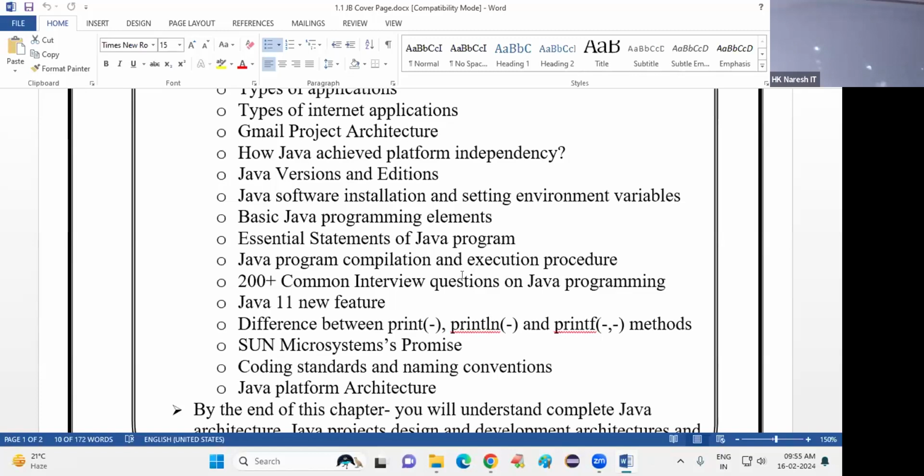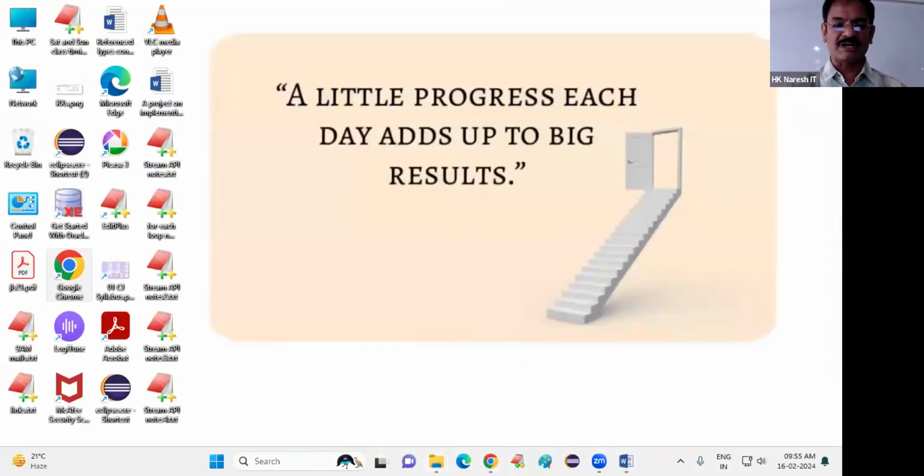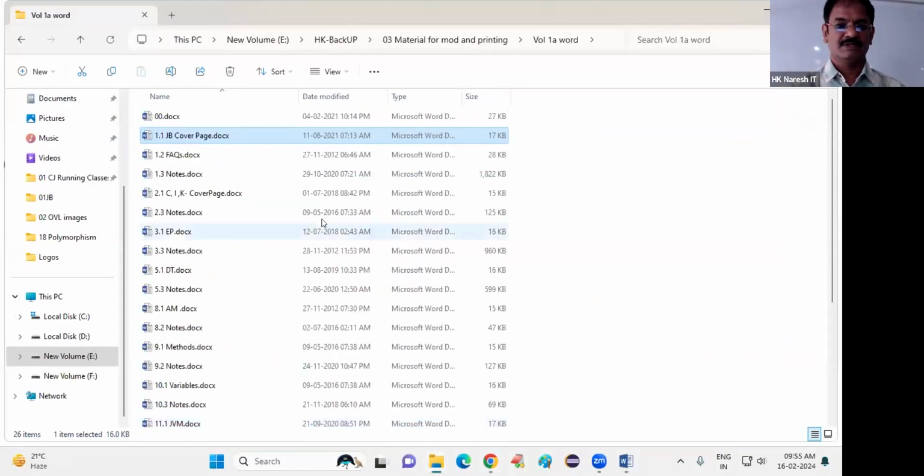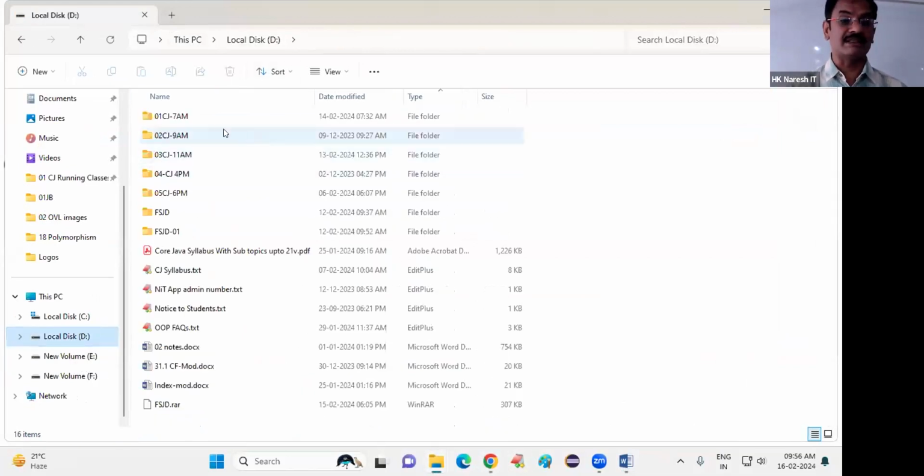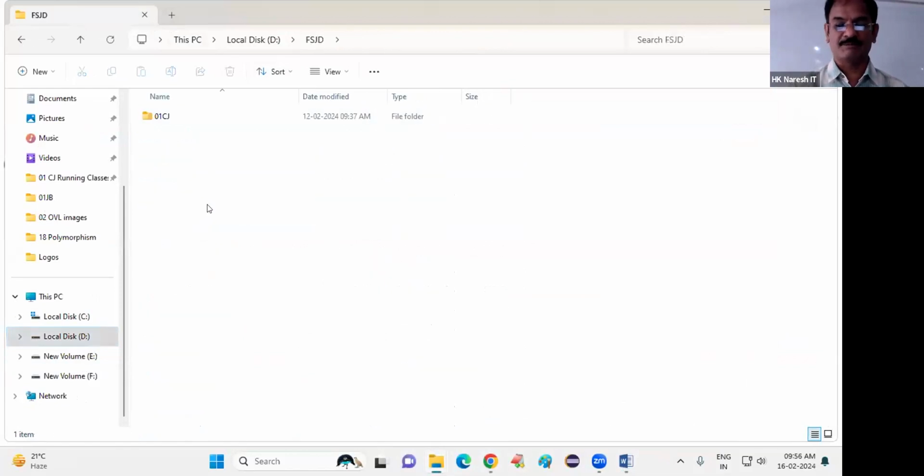And the next, Java 11 new feature. What is the Java 11 new feature? I can run a Java program without compiling. From Java 11 onwards, I can run the program without compiling. Let me show you that point.